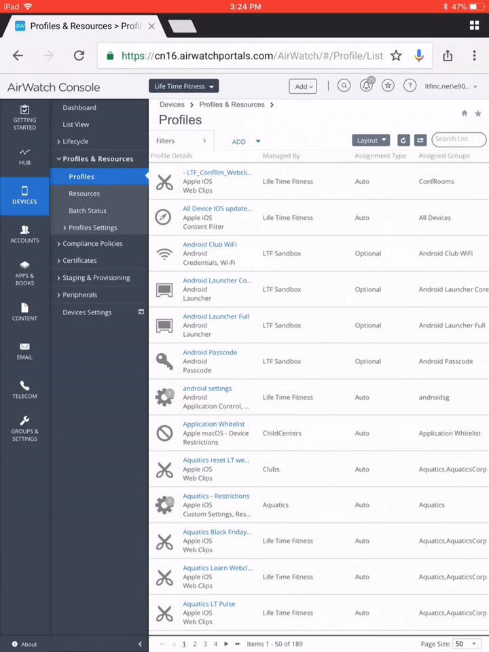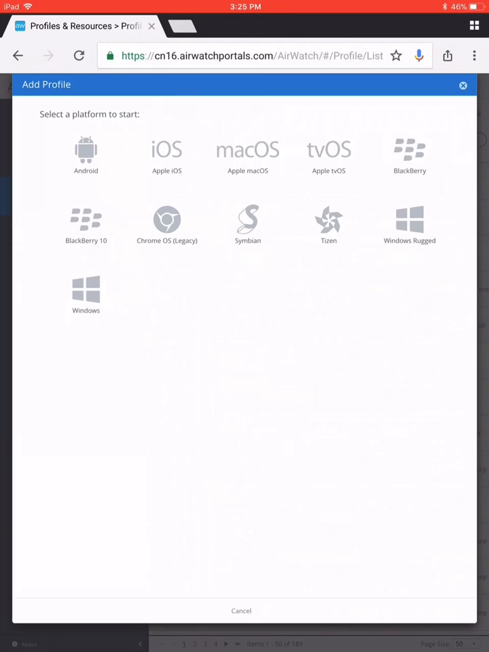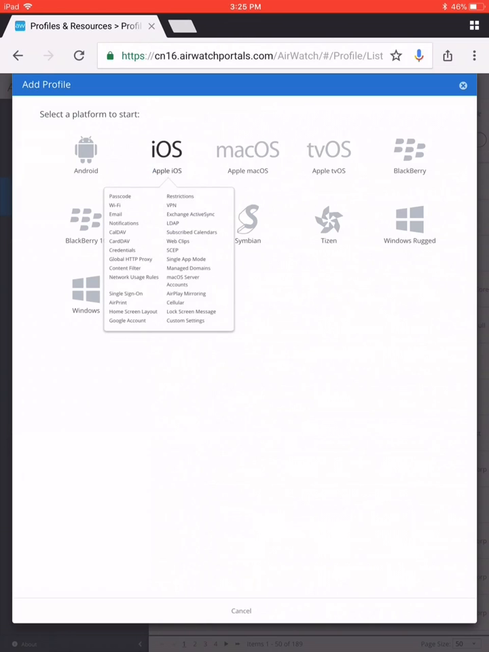So let's see if we can add one so you can get a good look at what it looks like and what you can do in there. There are slight differences between Android and Apple iOS, so I would take a look at both of them and all their features so you get acquainted with them.